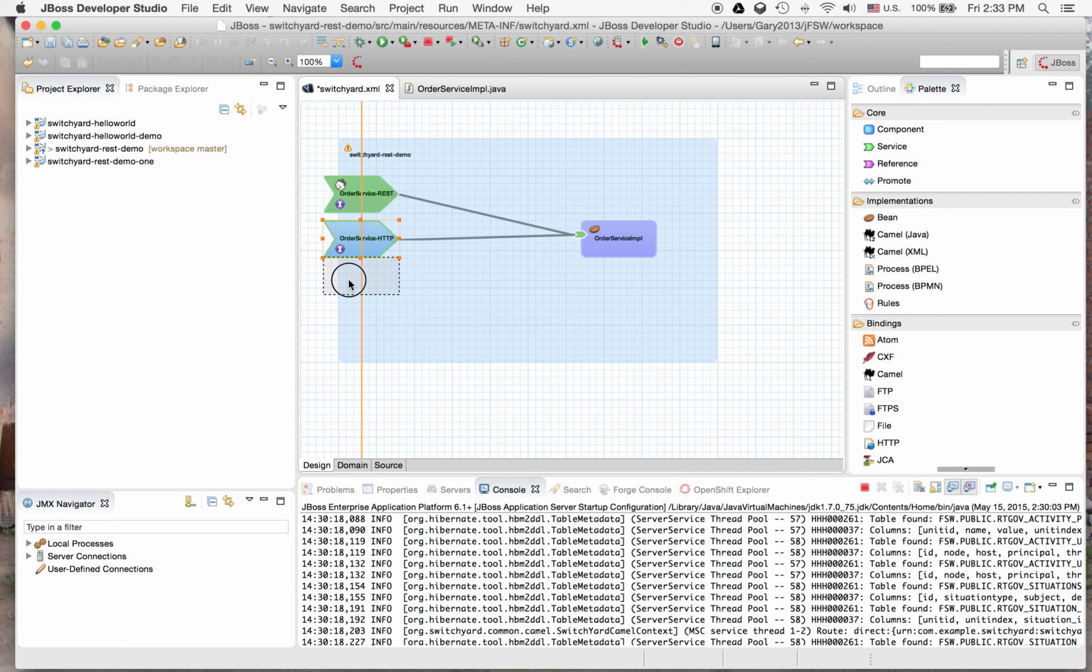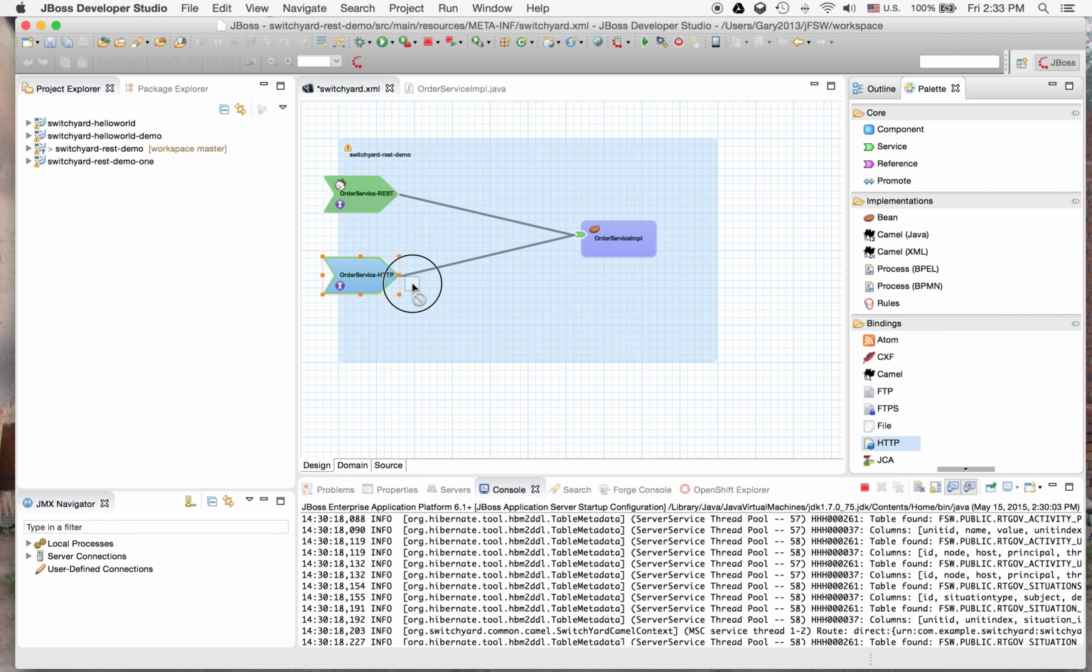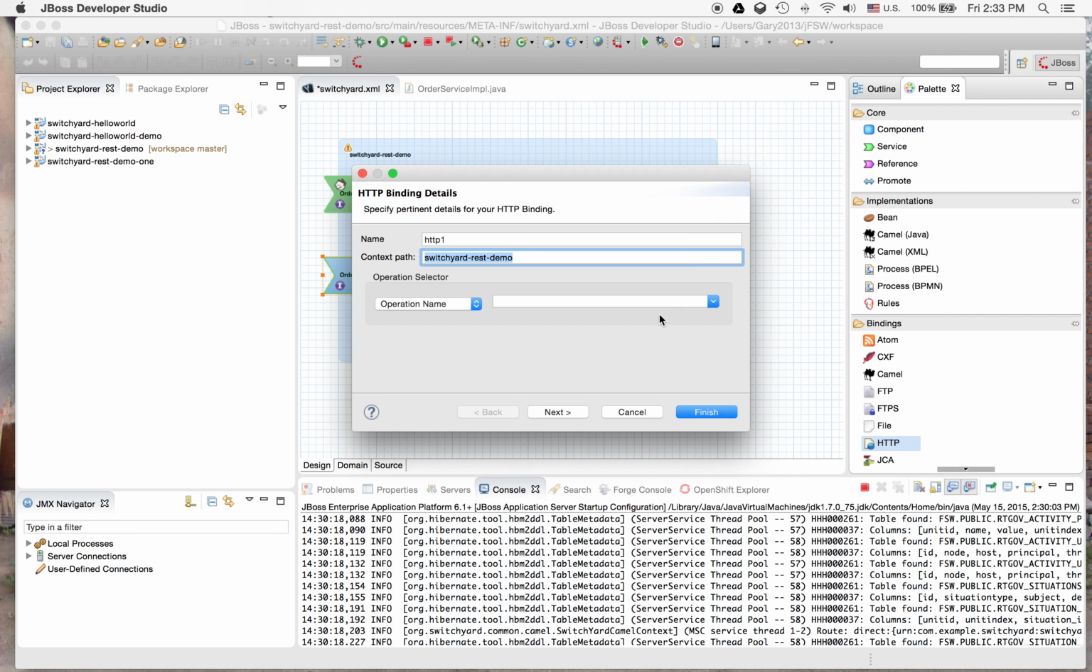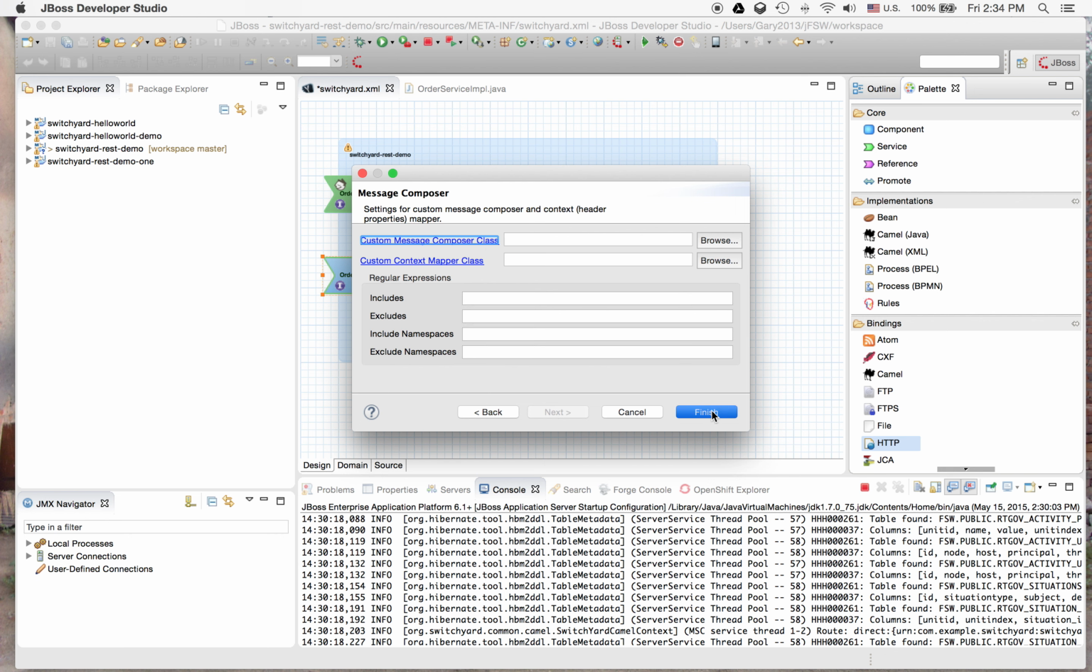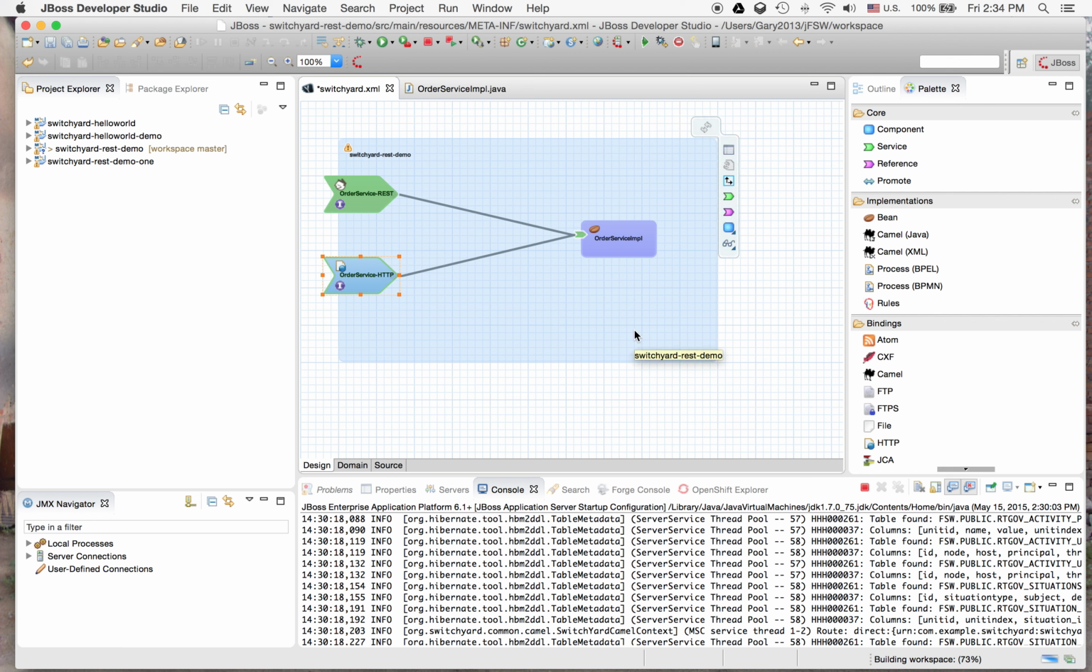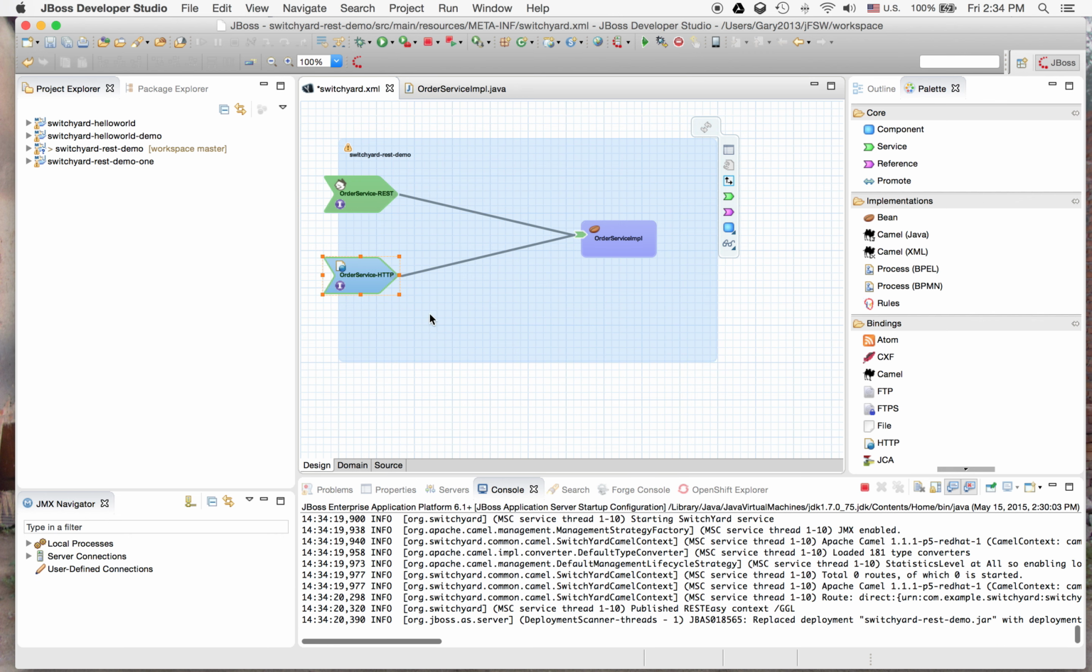So we can promote. You see that we can promote different services, and then you can just drop an HTTP binding here. Yeah. So HTTP. Order service HTTP binding, right? And we can select operation get order, operation name, do next, and finish. So in this case, we export the service through HTTP. You can invoke the get order service, right?